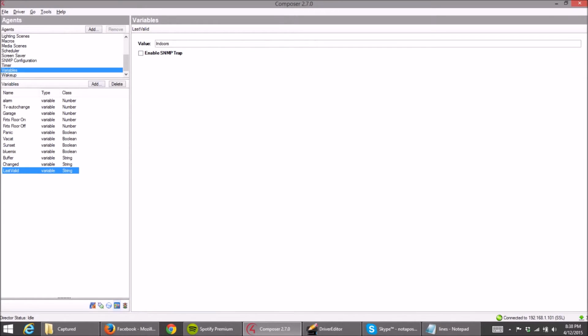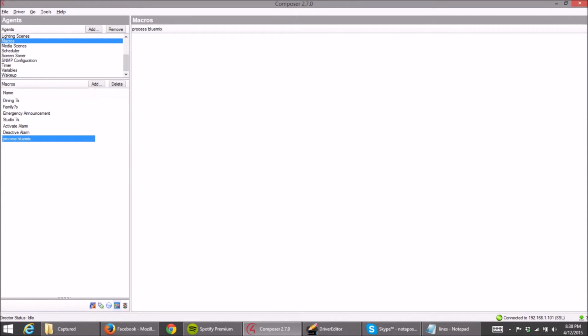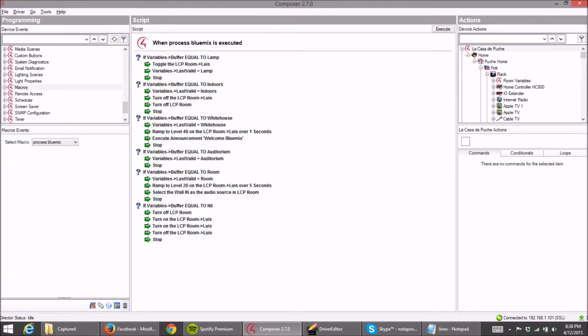Now we move on to a thing called macros. And macros are the ones that manage the process. And here we created one that's called process Bluemix. The details of these are seen right here. This is what happens when process Bluemix is executed. When the buffer is equal to lamp, it will execute this. When the buffer is equal to indoors, it will execute this. And these are basically the actions that are being enacted once Bluemix is triggered. Now before it gets to this part, it has to go through the actual variable, which changes.